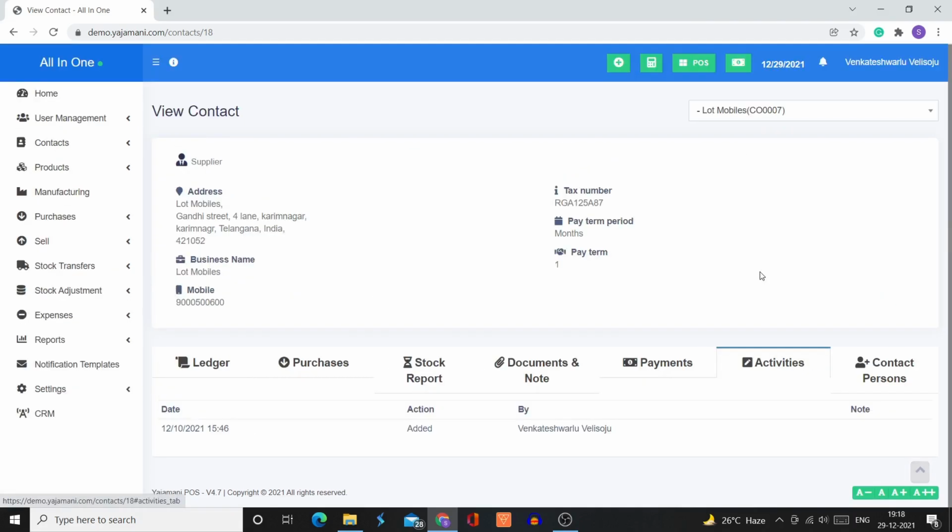Coming to activities, here you can see who has made changes or who has added this supplier to this Ajmani POS system. Here you can see that Venkateshwarlu has added this particular supplier. Only the profile changes, and who made them, will be added here; not all changes will be added here.